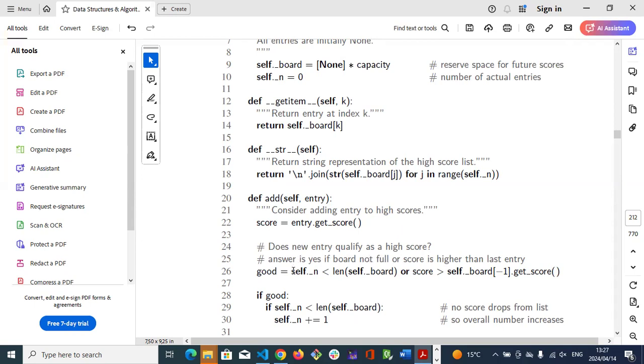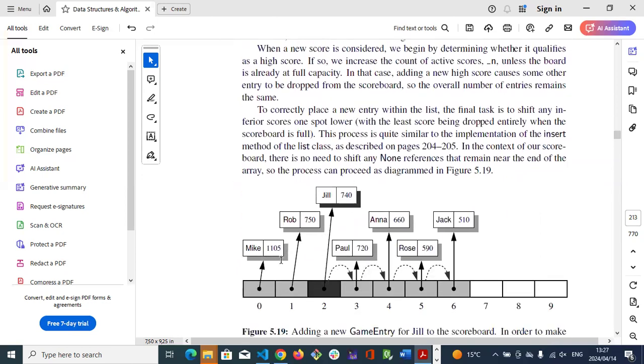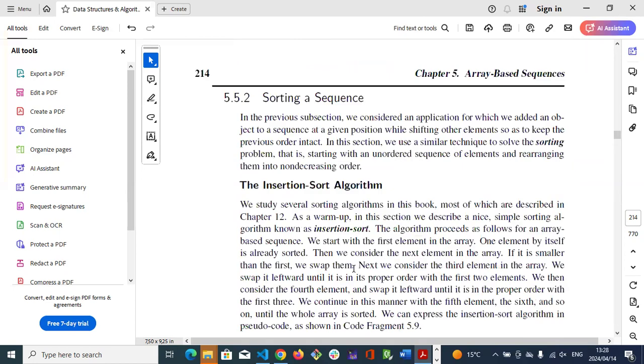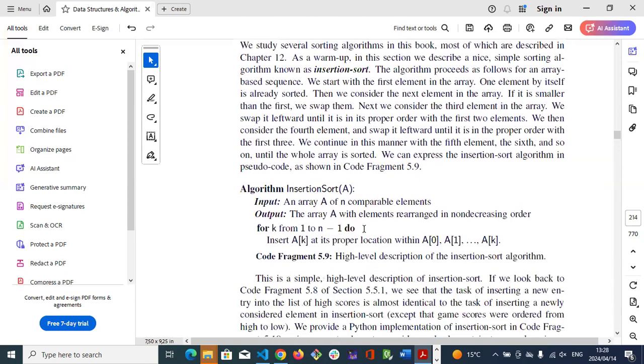Consider adding an entry to the high scores. Does the new entry qualify as a high score? The answer is yes if the board is not full or the score is higher, and then you put in the last entry. That's why we're running adding Jill 740, which is above Paul. We have the insertion sort algorithm, whose input is an array of n comparable items and whose output is an array of the elements arranged in non-decreasing order. We run a for loop.